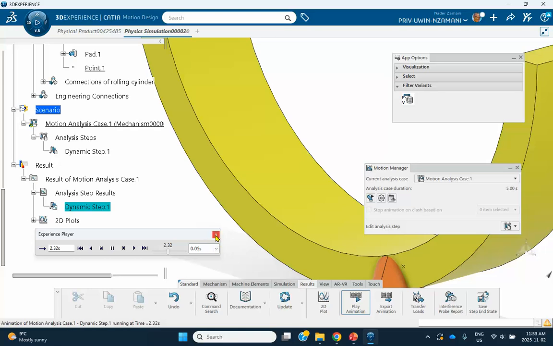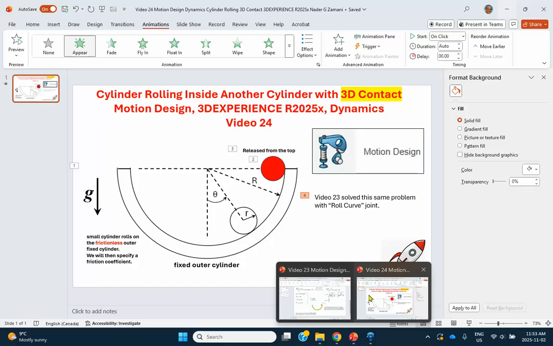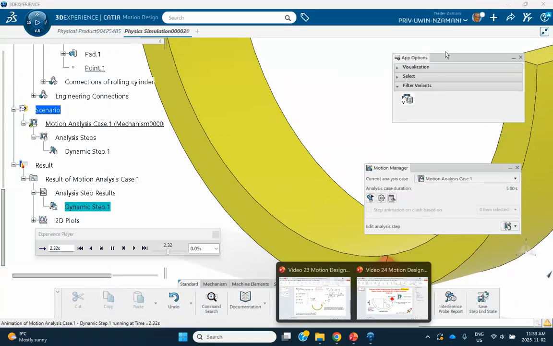Now, we're going to go to tutorial video 24, where I will not use the roll curve joint. You'll see what happens. That's pretty much it. Good luck.